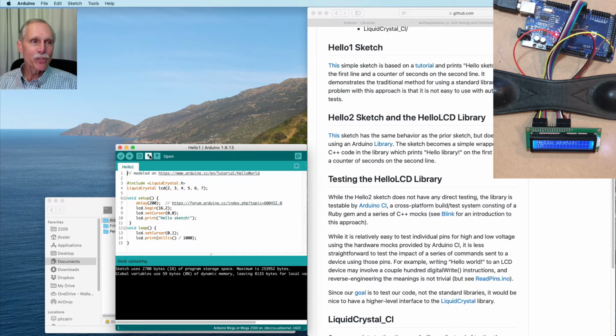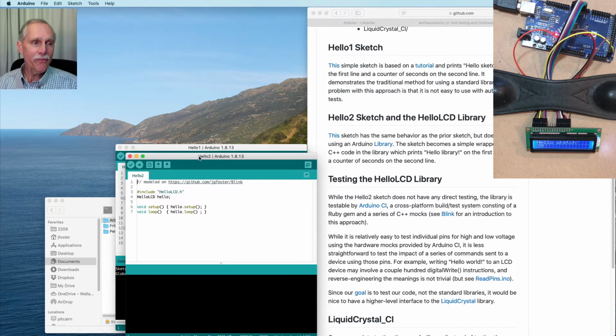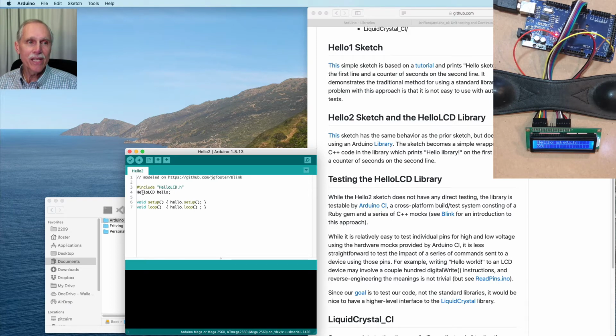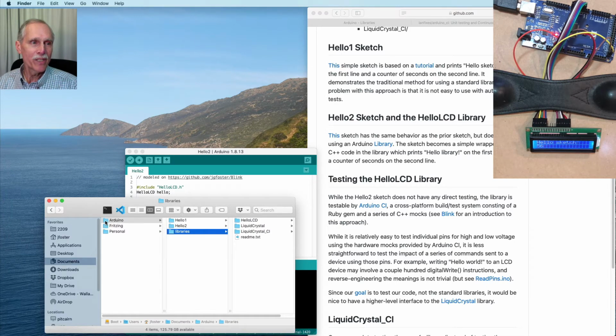The second sketch we'll look at takes a different approach. In this sketch, we include the Hello LCD library and then instantiate an object of the Hello LCD library. And then instead of doing things in the setup and loop, we simply call setup and loop for the new object. So what is this object?